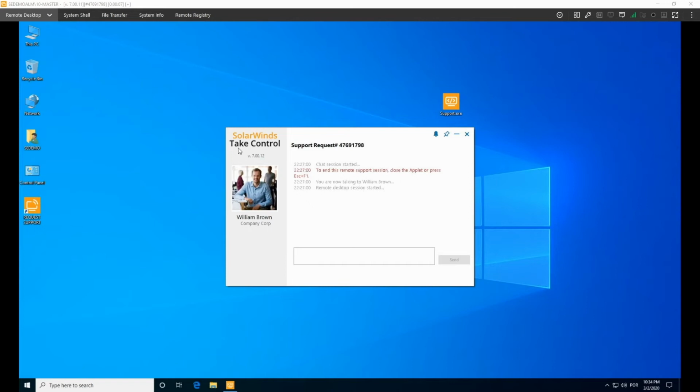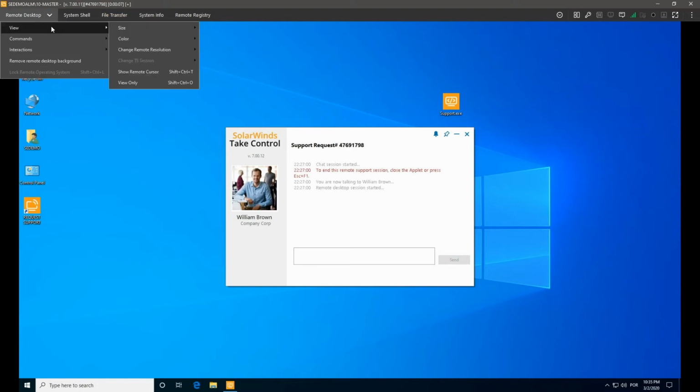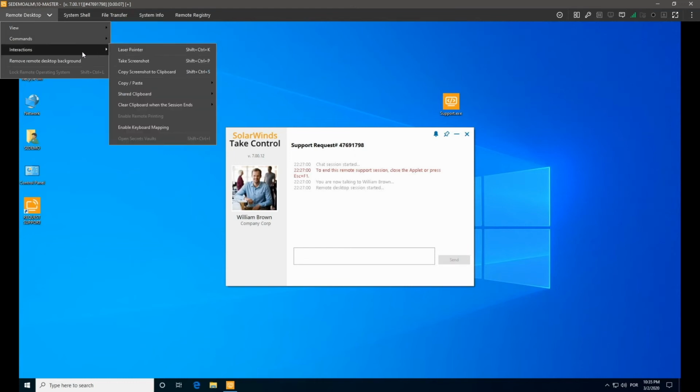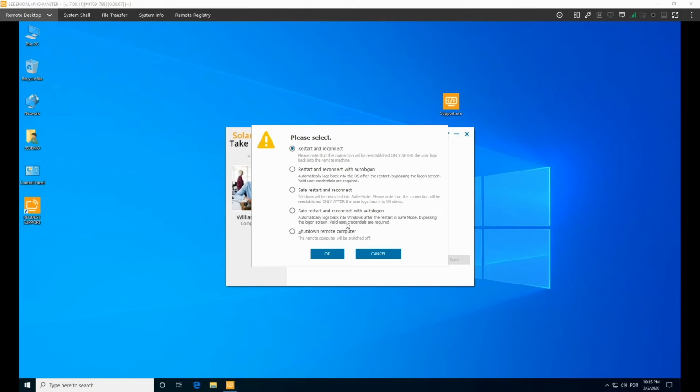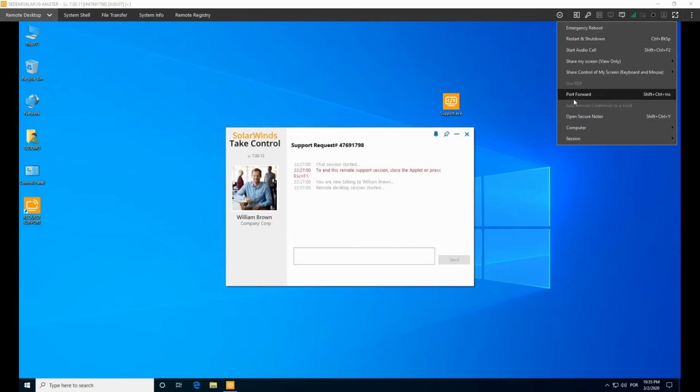Let me take you on a deeper look of a SolarWinds Take Control support session. On the top, you can see the five main tabs for remote work on the left side. The Remote Desktop tab, where we can access view options like changing color, changing remote resolution, or even switching terminal user sessions if needed. On the Interactions menu, we have full clipboard control. Remote printing and keyboard mapping are also available. On the right side, I can configure session inactivity timeouts or even apply dark mode. Going to the computer menu, I can access reboot options, request credentials.